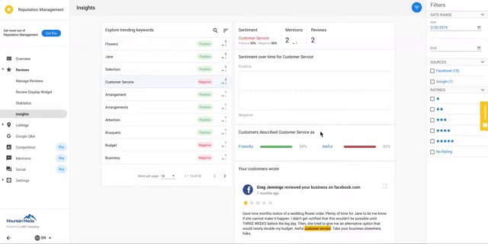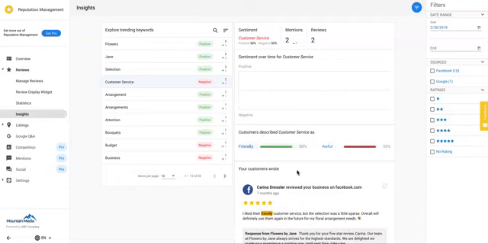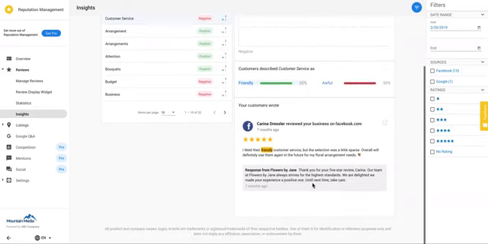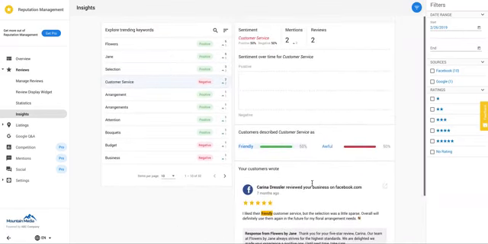Here you can see how your customers describe that keyword. For example, customer service has been described as friendly and awful in 2 online reviews. Once you click on the descriptive word, you can see the exact review where it came from. Use this insight to understand more about what your customers love about your business and also ways that you can improve.